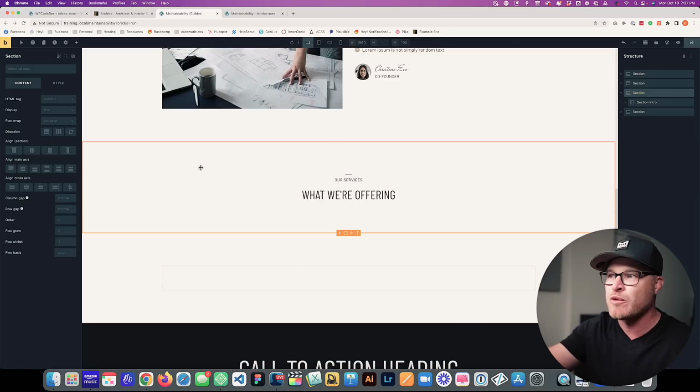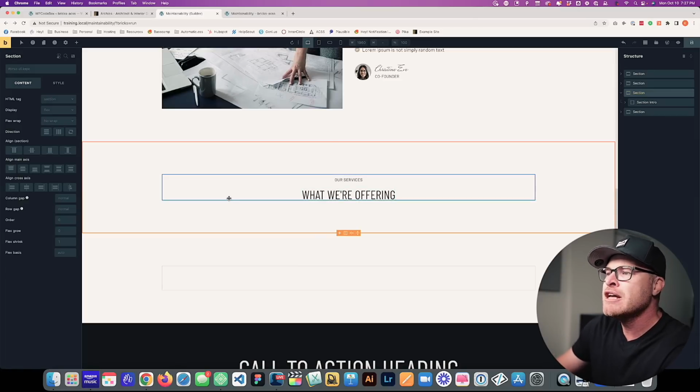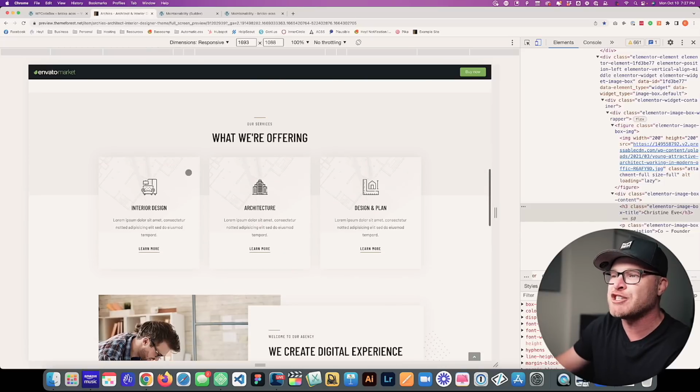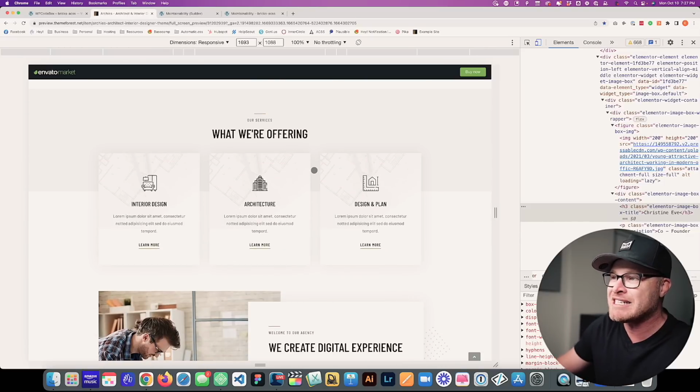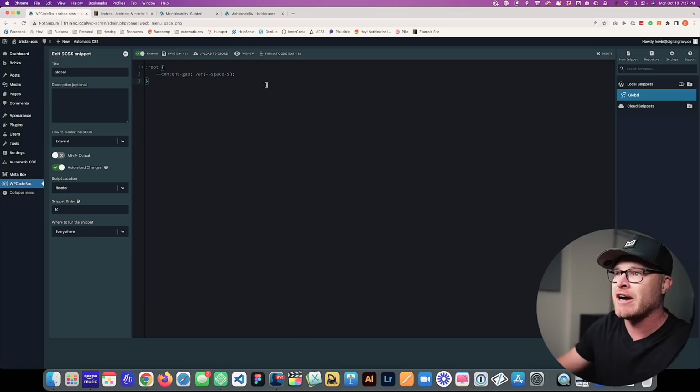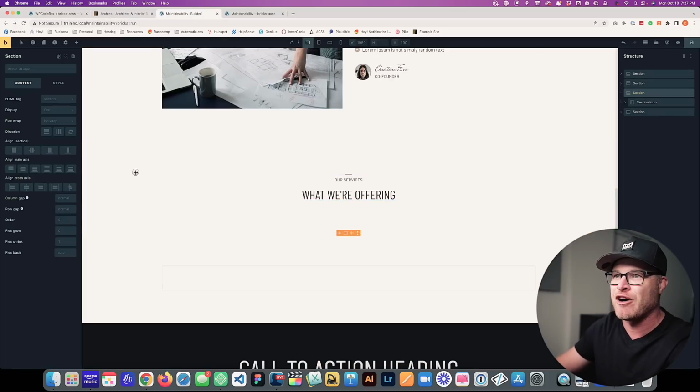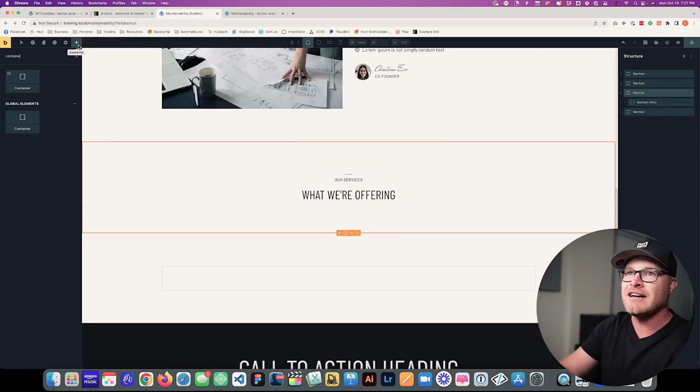Okay. So we're going to start to close this up. What I'm going to do is tackle this service card grid. And there are some very important things here. Number one, this needs to be in another container. So I'm going to add a container.